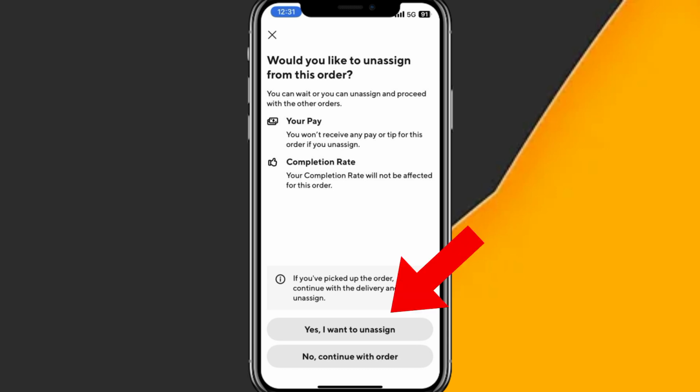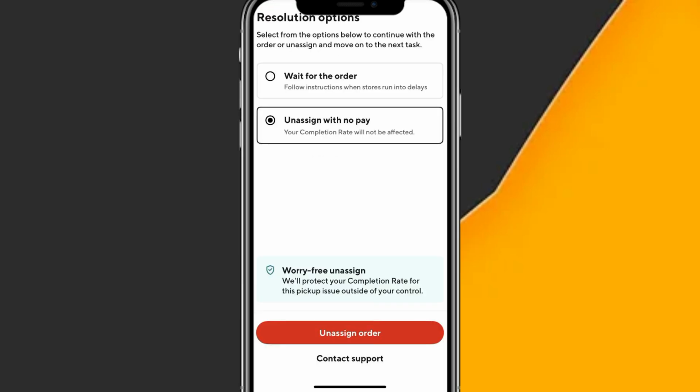Finally, confirm your decision by tapping Unassign. The app will ask for this confirmation to make sure you don't accidentally remove the order. Once you tap Unassign, the delivery will be taken off your queue and sent back into the system to be offered to another driver. You should see your screen return to your active dash view, and you can continue with other opportunities as they appear.